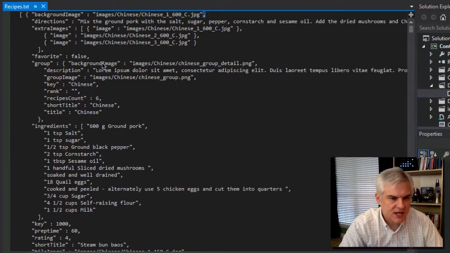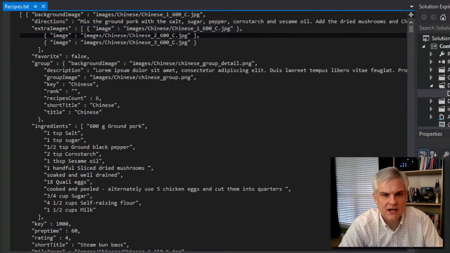Now, there are some special cases, like for example, if a property, let's say this property, is supposed to hold an array, like a collection, but let's call it a simple array, then it's going to use these square brackets. So in this case, extra images is actually an array of, in this case, 3 image objects as denoted by the curly brace. So whenever we see this property, colon, and then an open square bracket and a closed square bracket, we know that it's working with an array.